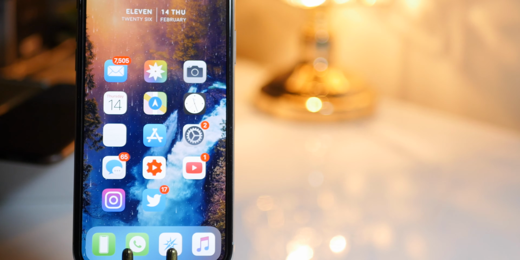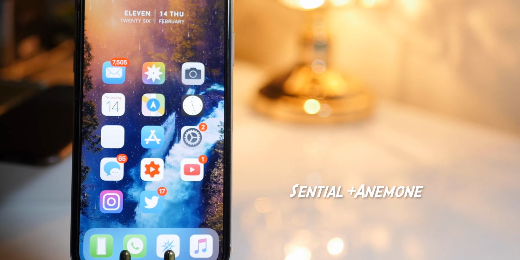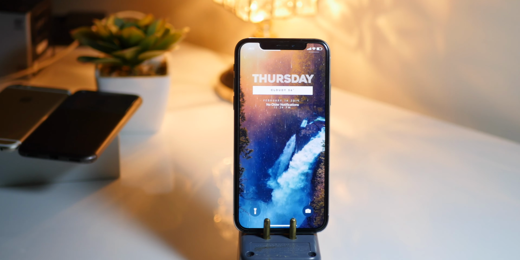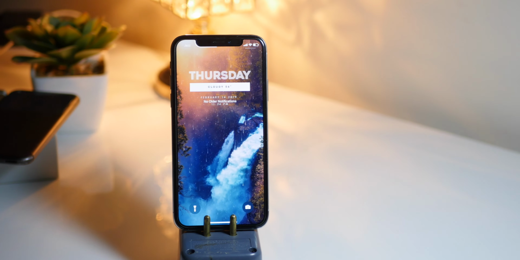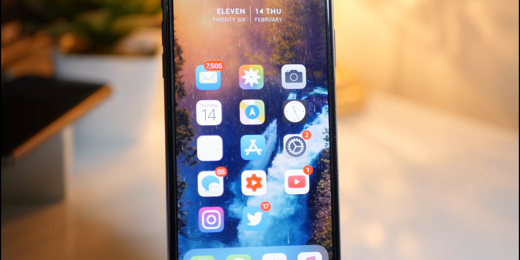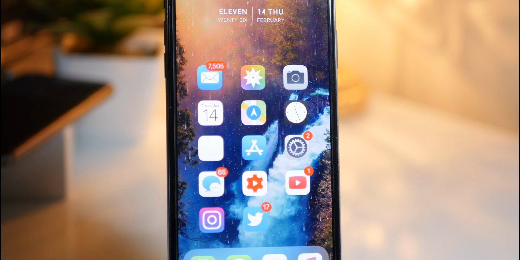The theme I'm using right now is Sential, and this is applied with Anemone. This will make your home screen look like this and give it a really minimal look. The wallpaper that I'm using right now is Zachary Anderson's wallpaper, and it is the biggest thing that will make your phone look more like his Android setup video. This will also be linked down in the description below.